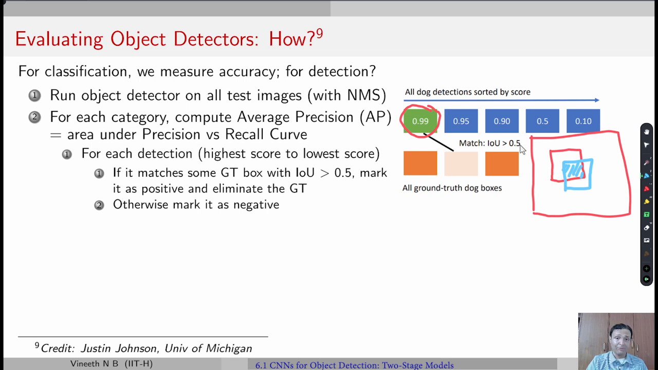If that is greater than 0.5, we say that this predicted box has matched with the ground truth. If that happens, we mark that particular detection to be positive and you eliminate the corresponding ground truth, and it's not used for matching other bounding boxes. In case a particular detection does not have an IOU greater than 0.5 with any of the ground truth boxes, we mark that particular detection as a negative.